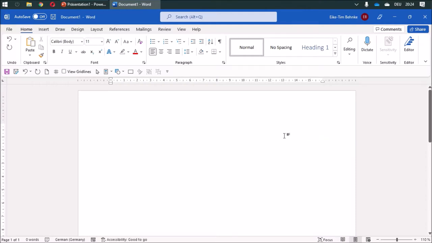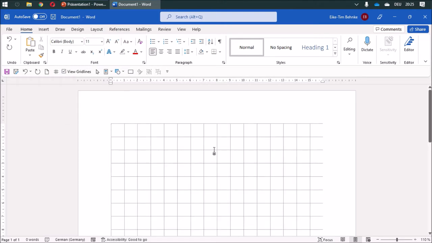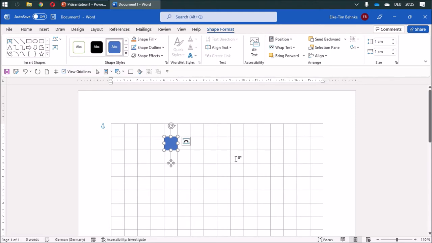I would like to show you how to draw some cubes. First of all, I'm going to show the grid lines, and I'm going to draw a square. A square that measures 1 centimeter by 1 centimeter. And we're going to need some symbols.